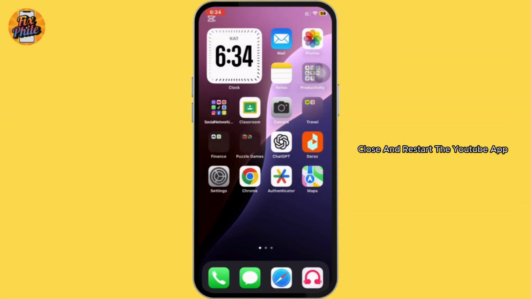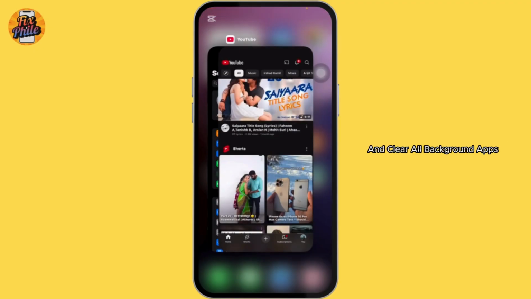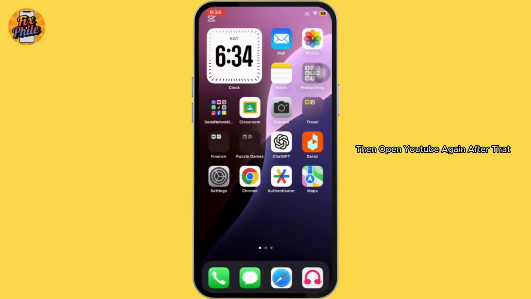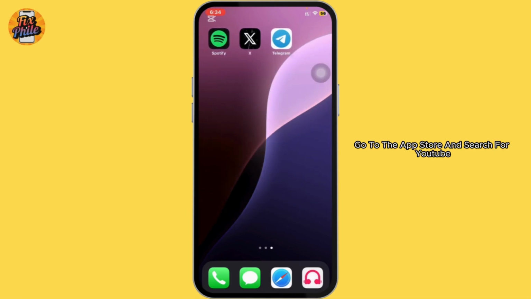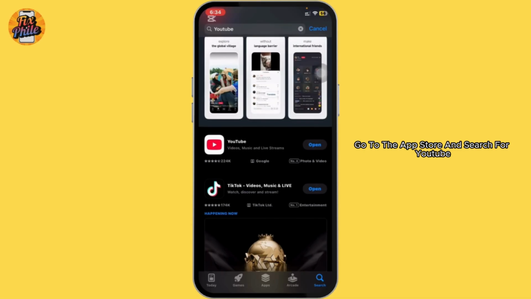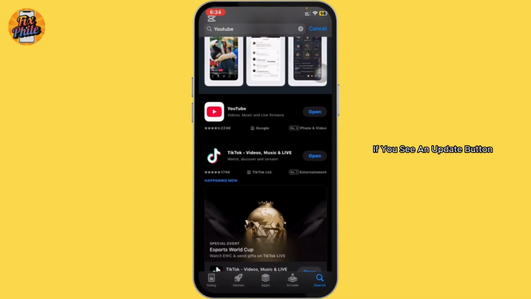Next, close and restart the YouTube app. Swipe up from the bottom of your screen and clear all background apps. Then, open YouTube again. After that, update the YouTube app. Go to the App Store and search for YouTube. If you see an update button, tap on it to install the latest version.